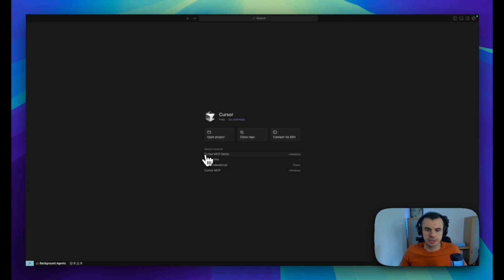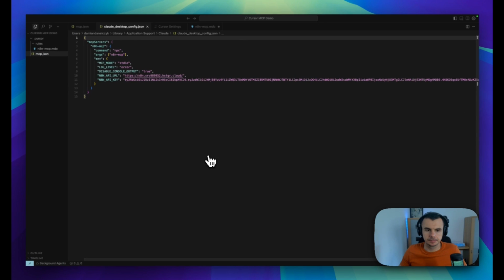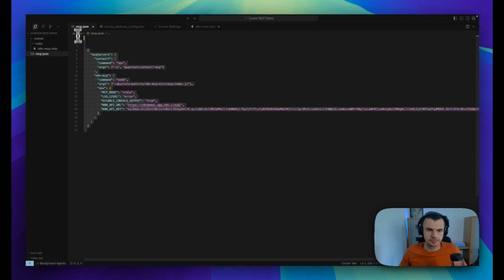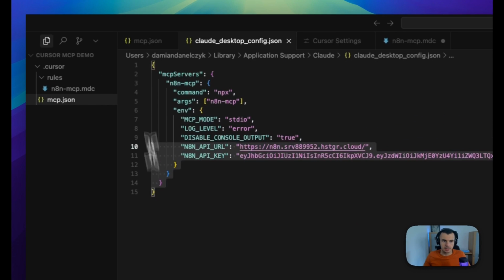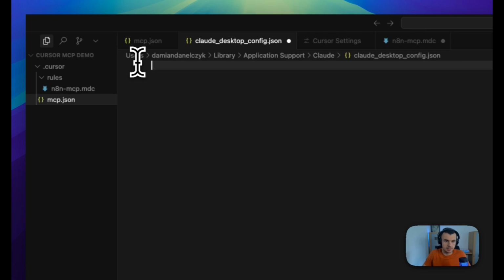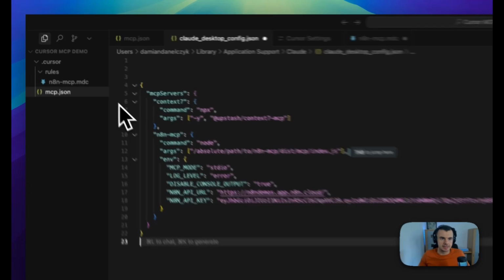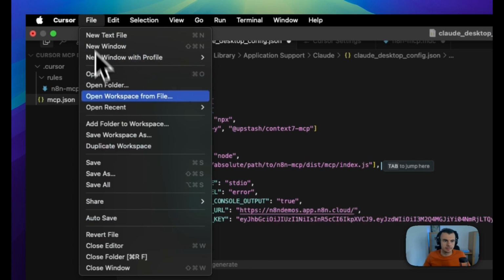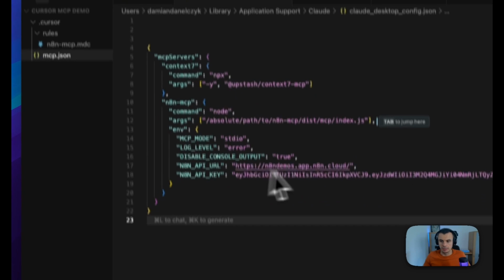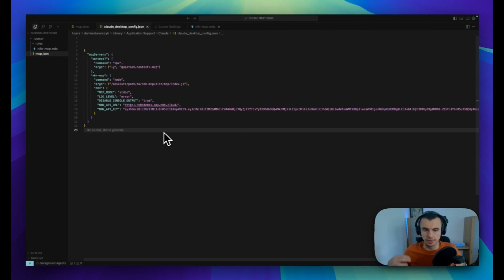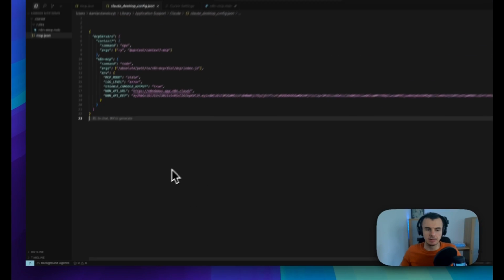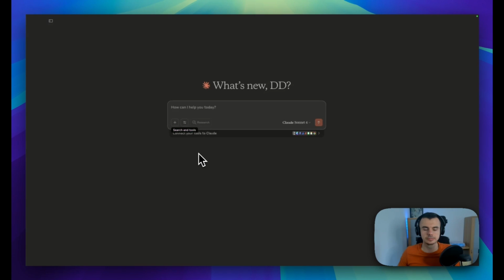So I'm going back to my project. I'm going to copy this JSON. Now let's go to the Claude configuration file. And let's paste it here. Now let's save the file. Alright, great. Now this is really important. You need to completely close the Claude Desktop app and reopen it. So let's quit. Now let's relaunch the Claude Desktop app.